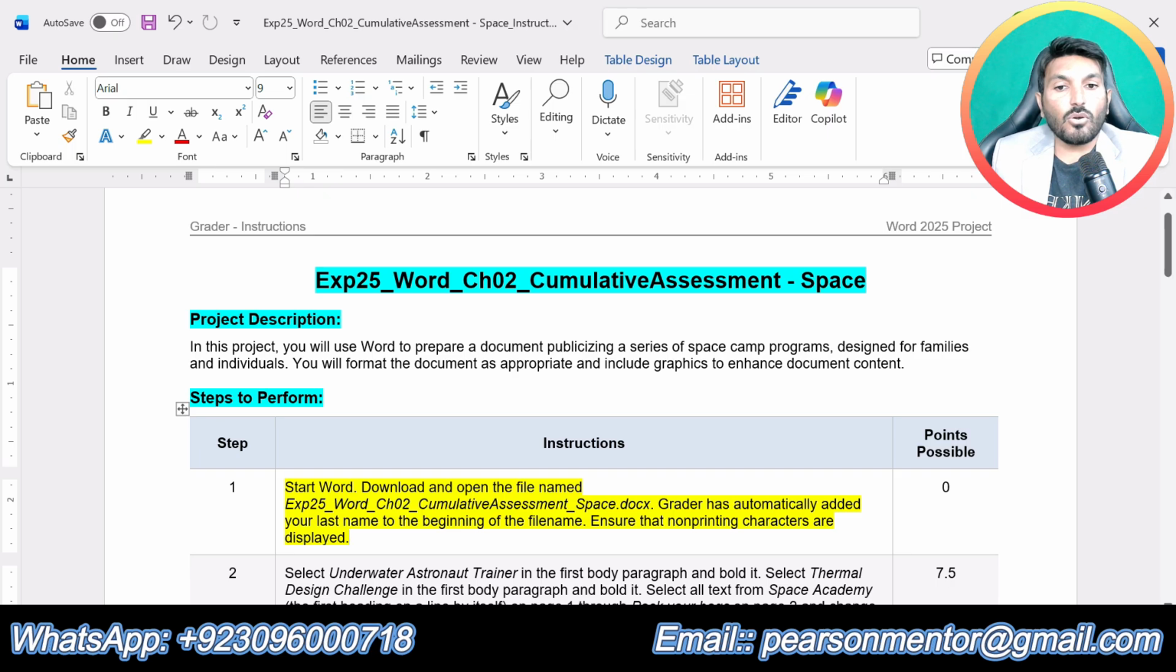Start Word. Download and open the file named Exp25 Word Chapter 2 Cumulative Assessment Space. Grader has automatically added your last name to the beginning of the file name. Ensure that non-printing characters are displayed.